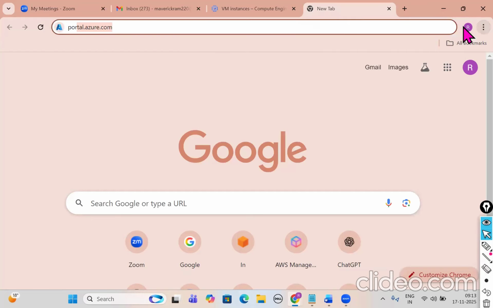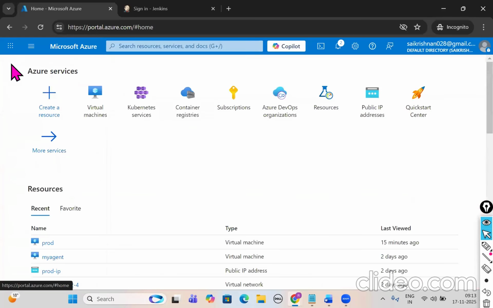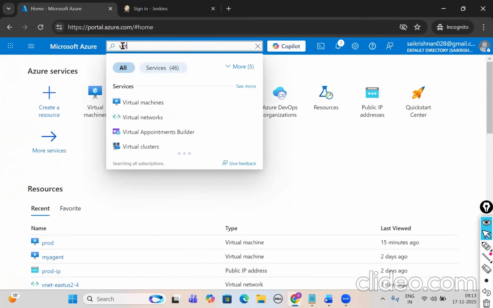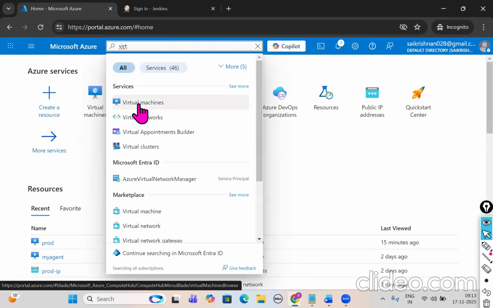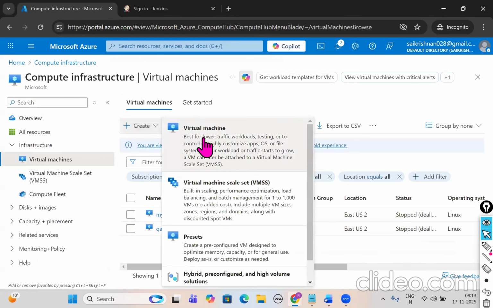Now, I will log in into my Azure account. See, this is the Azure dashboard. And here in the search bar, you search for something called virtual machines. On AWS, that is called an EC2 instance. Here they call it a virtual machine. So just click on virtual machine, and already there are 2 servers that I created earlier. Now you need to create a new server. These are the navigations. So click on create a virtual machine.